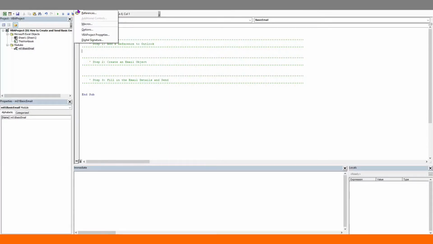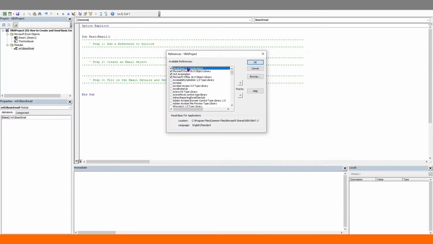Let's go to Tools, References. You shouldn't be able to see any reference to an Outlook object library out here. To find the Outlook reference, let's scroll down till we see Microsoft, and then let's keep scrolling till we see the Microsoft Outlook object library. There it is. My version is 16. Yours might be different. It doesn't matter though. Let's select this and press OK and exit out.